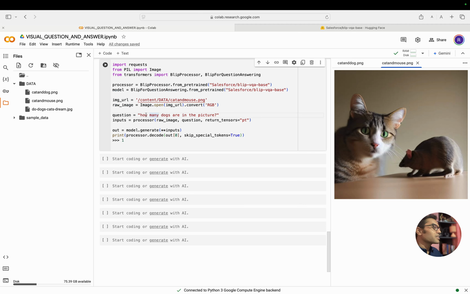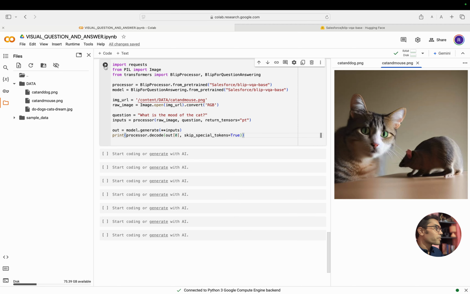So now the next thing is that I have a question, and based on that, I'll have an answer. Let me ask a question such as, if you look into the cat, you can ask for the mood of the cat. Let me ask, what is the mood of the cat? Let me see the response that comes. It's going to take some time because the model is going to be getting deployed here.